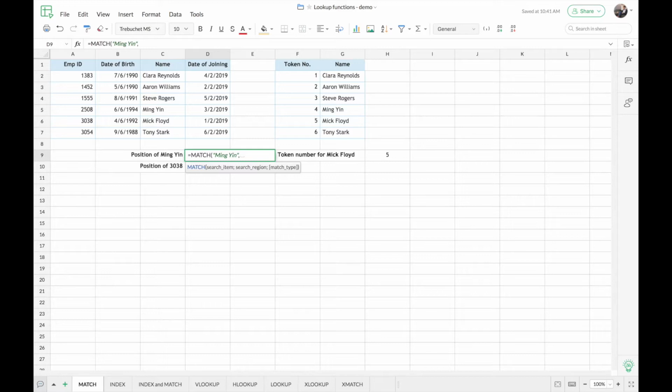That is the data range in which you want to find the position. So that will be the name column here in my table. You can see that the cell range is being highlighted with a color. So that makes it easier for me to know which data range is being used in the function.